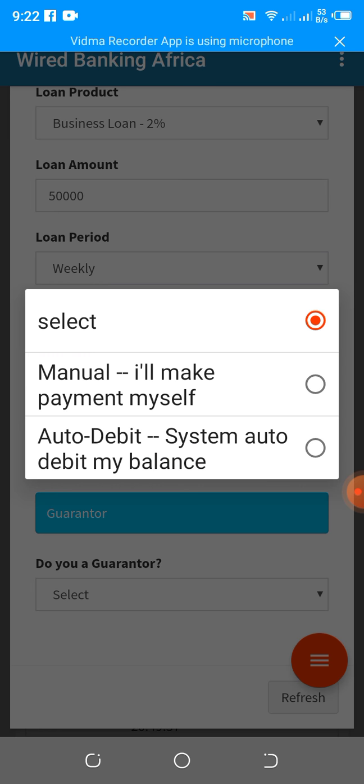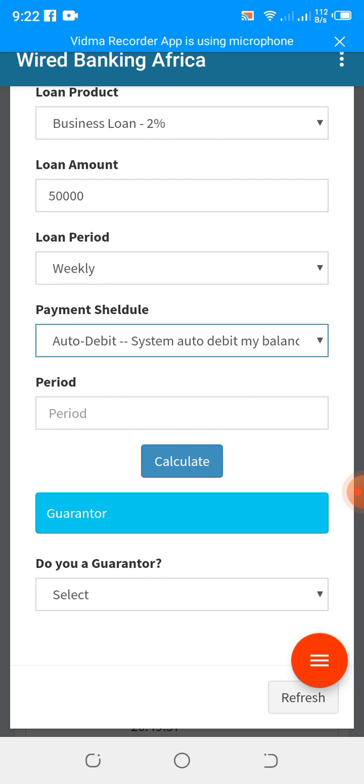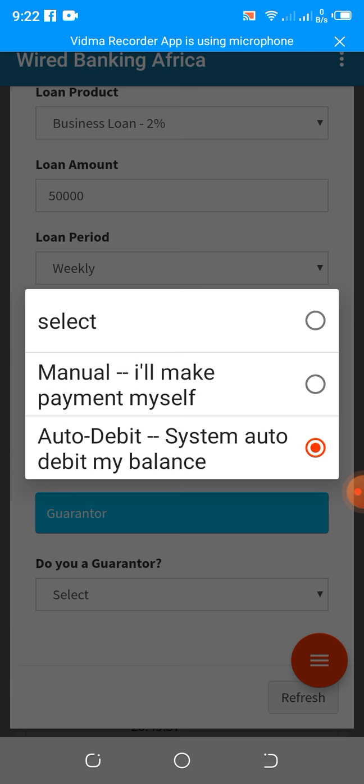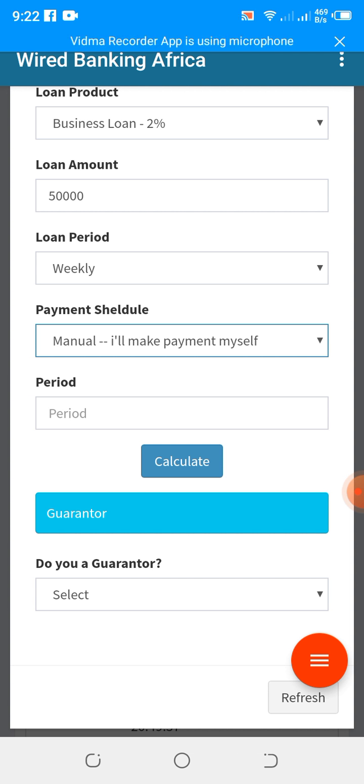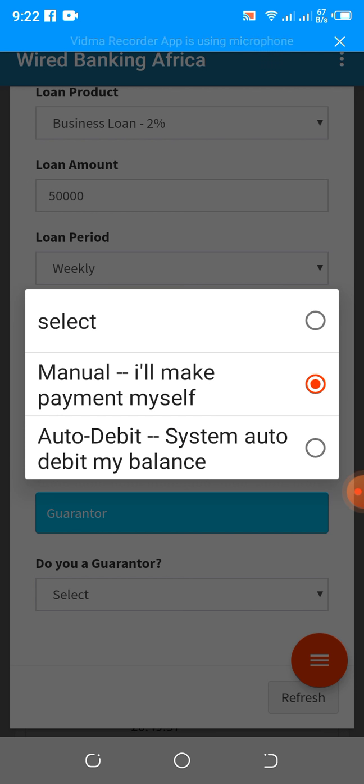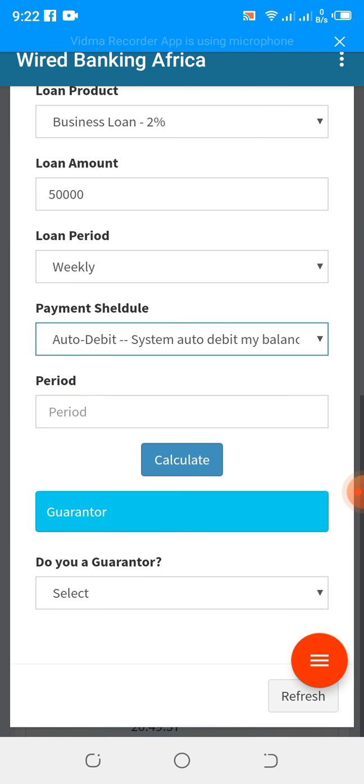Now, the payment schedule: do I want to auto debit his wallet, which means if he has a savings account with me or has been saving with me, my system can easily debit for repayment, or I will just select manual. Manual means the customer comes to you, gives you physical cash, then you repay, while the other debits his savings with you. Whichever option is suitable, you can go ahead with one, but I prefer the auto debit system.